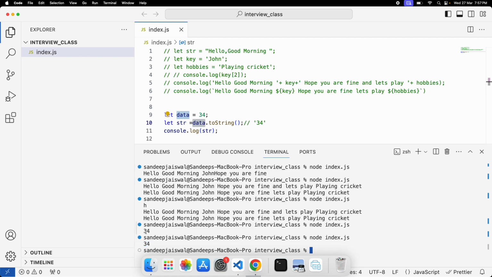And see, this black color is coming for 34. But if it were a number, it would come in a different color. Let's suppose I comment it out, and I just print data here. Now data is a number, and I'm not doing anything. So this time 34 will be in another color.